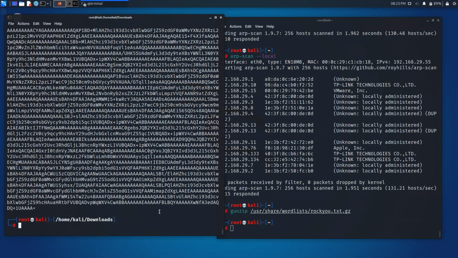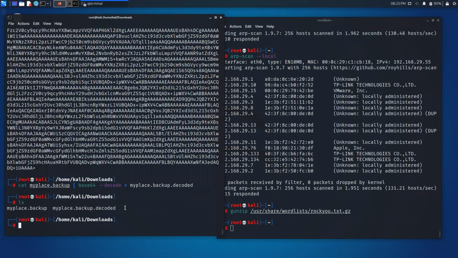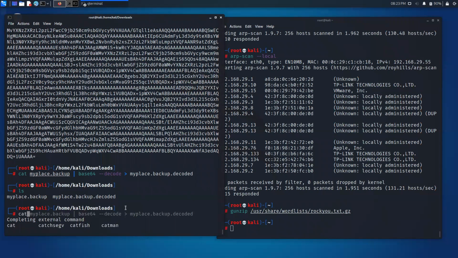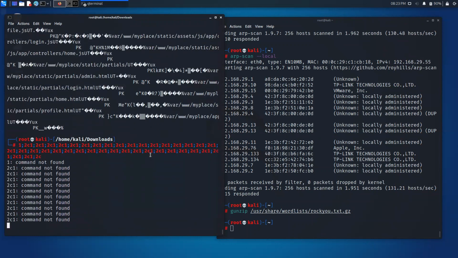So what we're going to do is cat myplace.backup, take whatever is here and pipe it to base64 decode, and put it in a file. We'll call it myplace.backup.decoded. And see, we have got another file now. If we cat it, this is some sort of binary which I am not able to understand.